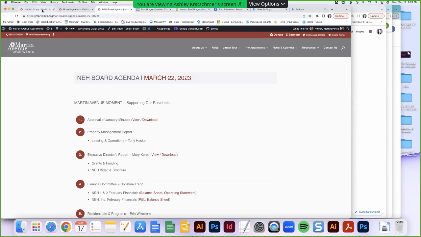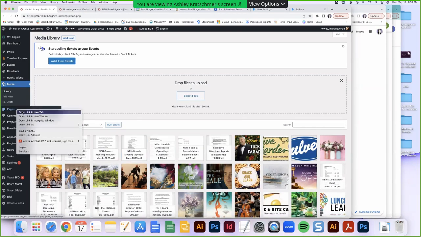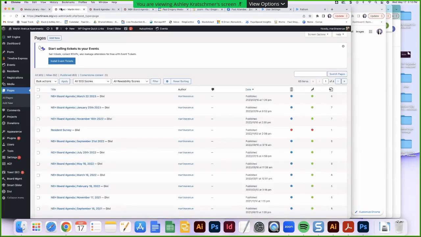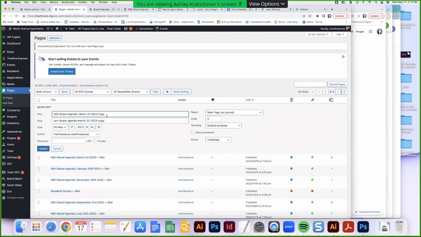Now that we've got everything uploaded to your media library, I'm going to keep this page open, but I'm going to open your pages in a new tab. I open a new tab and go to pages, and you'll see all of these board agenda pages. I'm just going to duplicate the March agenda page that we had made. Once I do that, I will edit it to say May. And what day is your board meeting? The 24th. May 24. Okay, so I'll update that here.